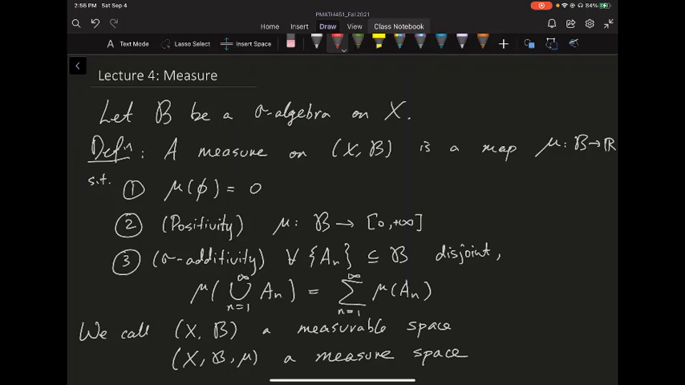All right, so let B be a sigma algebra on some set X. We say a measure, what do I mean by that, is a map that assigns a value. Let's assign a real value. So here's from B to R. So it assigns a value to every subset that's contained in your sigma algebra that satisfies the following. So first of all, it has to map the empty set to 0. The empty set always has measure 0. There's no problem with that.